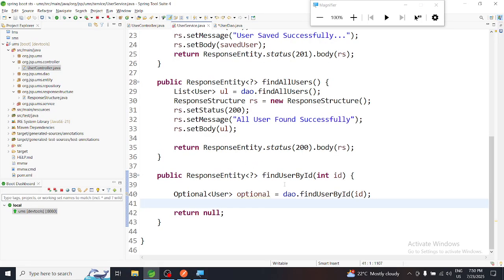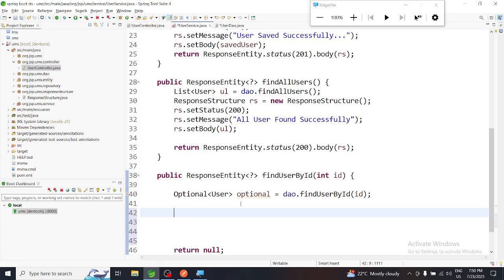Now, the service layer will get an Optional of User from this method. This Optional may be empty or may be present. We should check that, right? If the Optional is present, what should we do? Get it. Only if it is present can you get it, yes or no? If it's not there, how can you get it? So that is the get method.